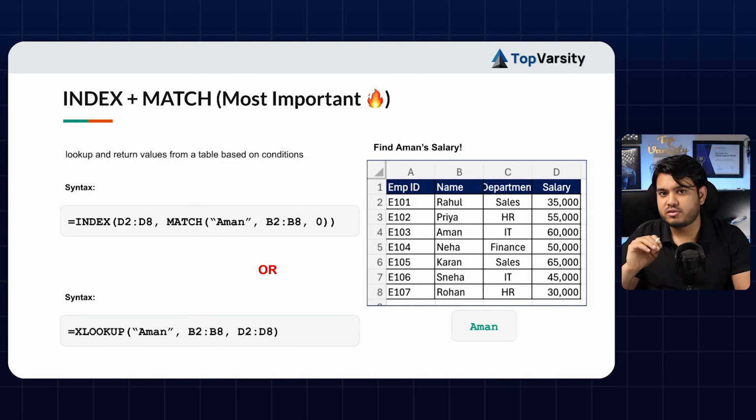This is an important function, they'll ask you about it in interviews. If you learn about XLOOKUP, or if you see VLOOKUP, the same thing index match will do. There is no such difference between the two. But I feel XLOOKUP is very easy as compared to index match. I never use index match in my daily life, but obviously if you are facing interviews and they are asking you to use this, then you need to use it. That's why we are learning it.